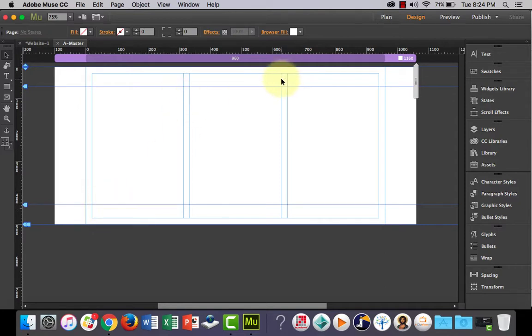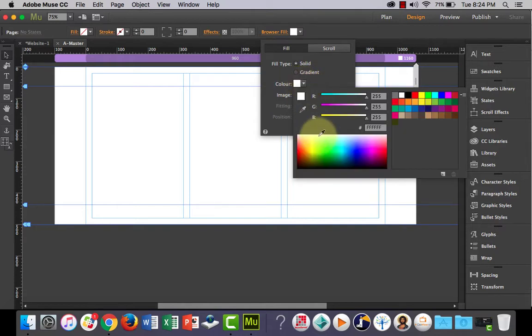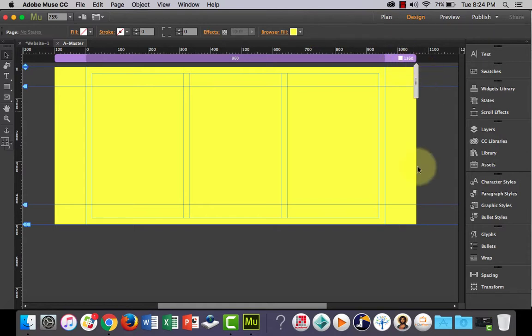What we can do is go outside those parameters and fill our web page with a color, which is often what websites do. To do that, we can use our browser fill. If you click on browser fill, I'll just do a quick example. I can fill it with a color. Let's just say yellow. It looks really bad, but that will fill the whole of the browser. So whenever we are in our internet browser, Google Chrome for example, that's all yellow.